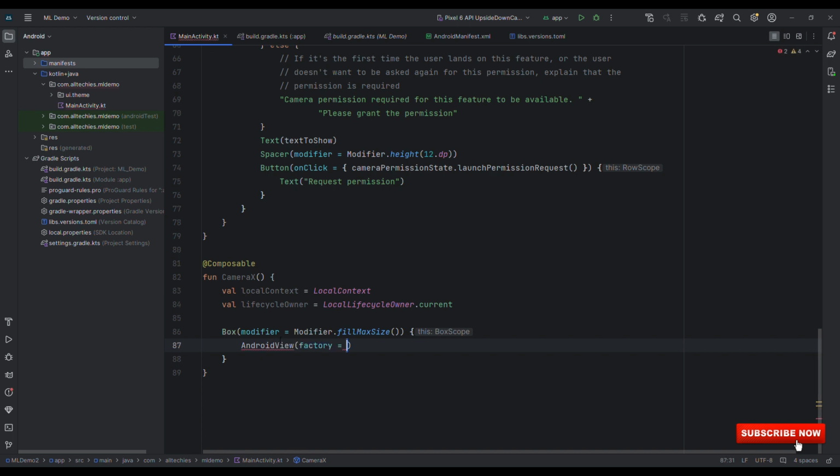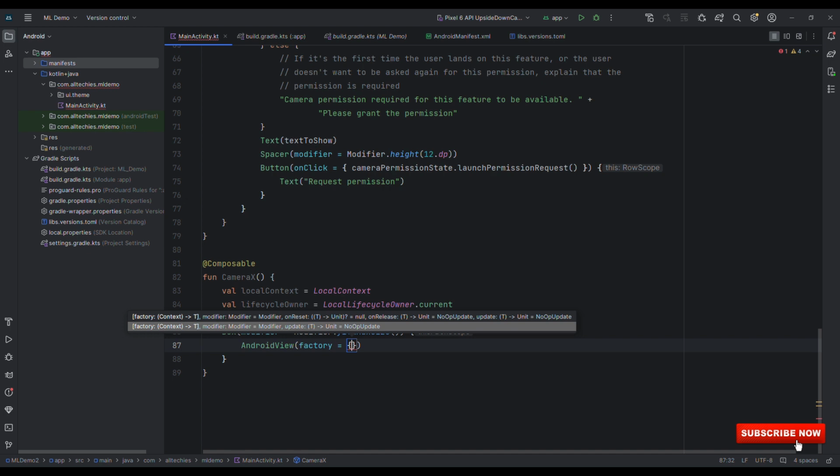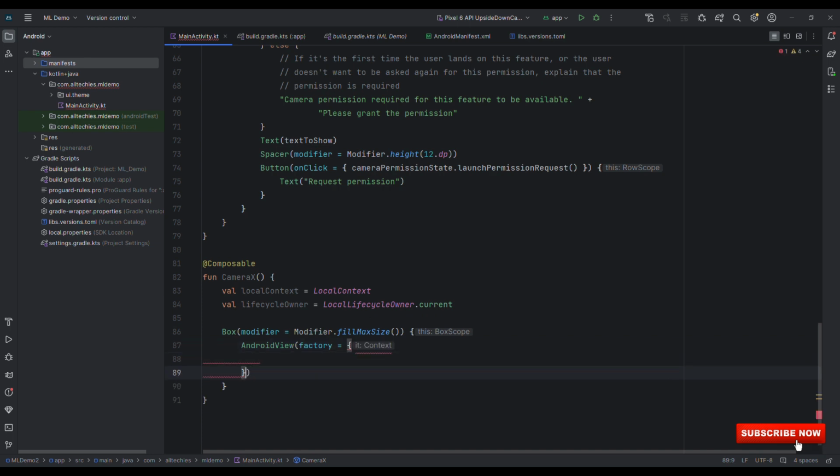AndroidView is one such composable through which we can inflate the existing view inside our composable, and it gives a feel as if it's a part of the composable. In a similar way, we have vice versa too. We can also use composables inside our existing UI toolkit. But here, as we want to add the CameraX functionalities, we are using AndroidView. And we are also saying to occupy the entire width and height. So let's specify the modifier. I said let it occupy the entire width and height.